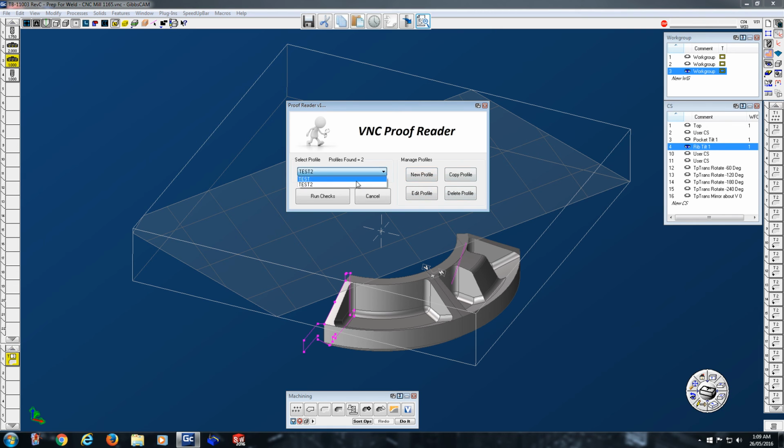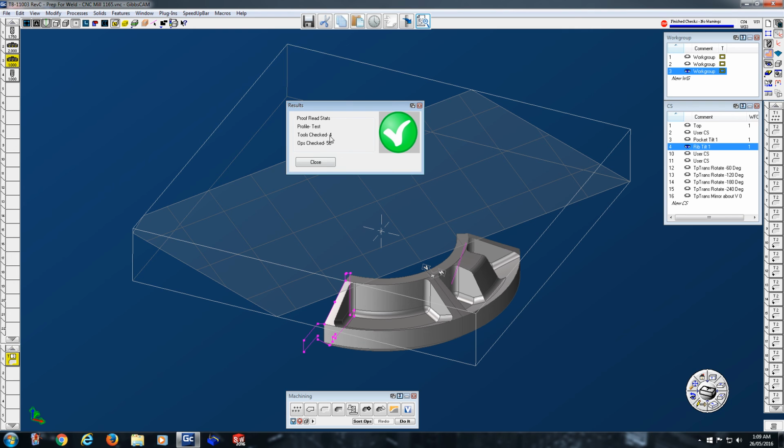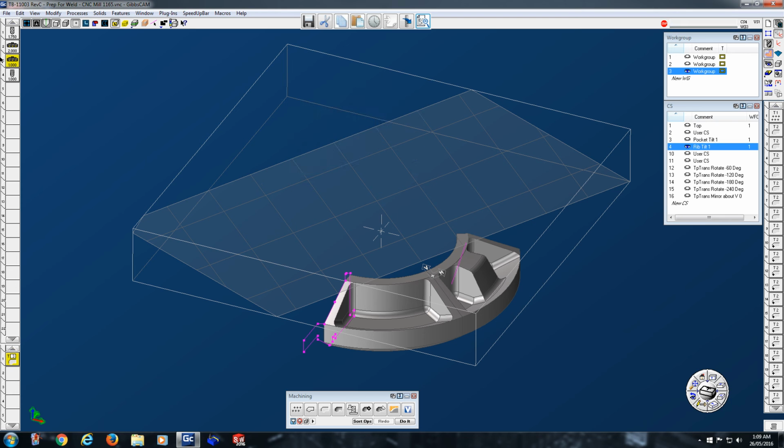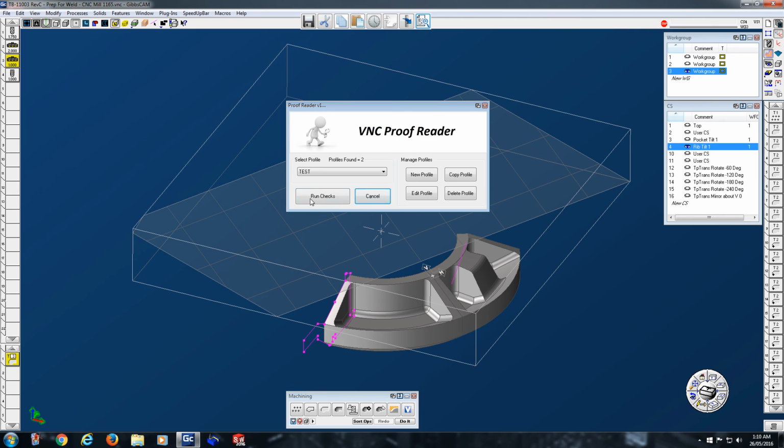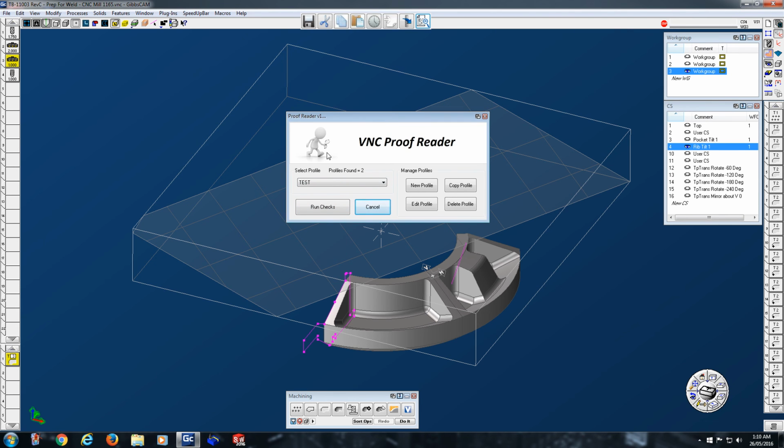So once you have your selected profile and you have tools and operations in your operations list, just hit run checks. Now it says okay, it's checked 4 tools and it's checked 50 operations and everything passes the test. Now if I go into this tool here and set it for counterclockwise and then run the proofreader again, you notice it comes straight to this menu because it found profiles associated with this MDD, so it didn't have to ask me to create one. It already has found 2 of them. So now I can go run checks.